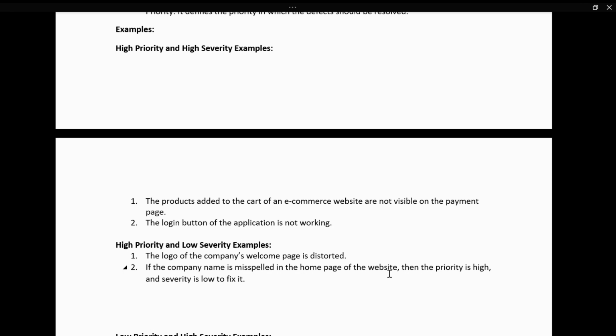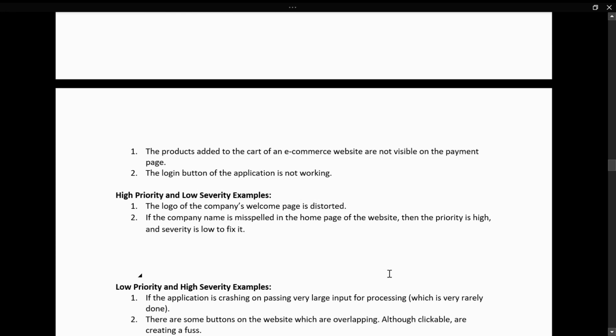Another example is that the login button of an application is not working. If the login button is not working, then the user is not able to enter the application, so the entry point is totally blocked. So it's an example of high priority and high severity. These are two examples of high priority and high severity.